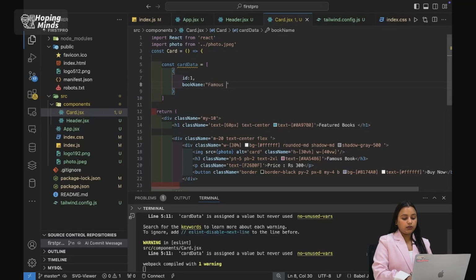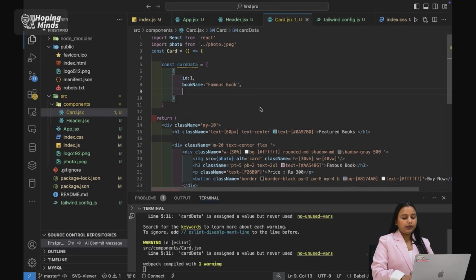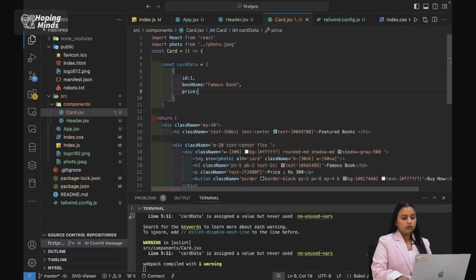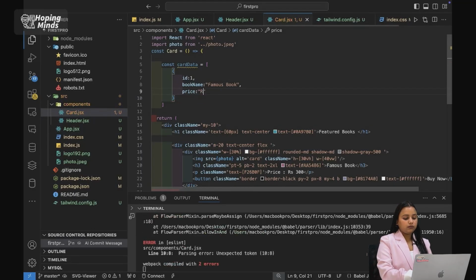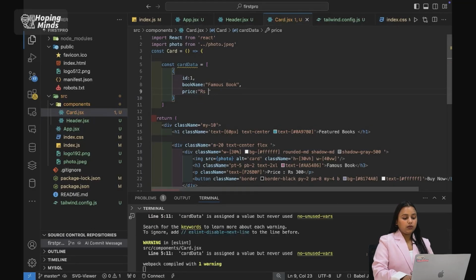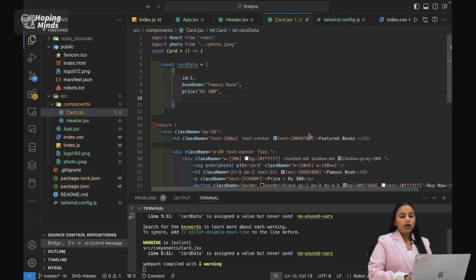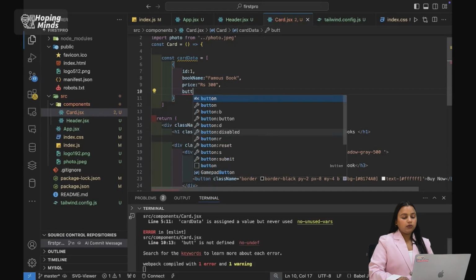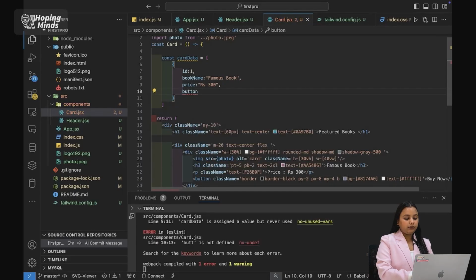Famous, and you have to put book over here. After that, what you are taking is price. So you can go with price. Let's suppose whatever you added, rupees $300, so it's fine. And after that, you are having one button. Okay, I will tell you this also, but you can go with button data for now as buy now.